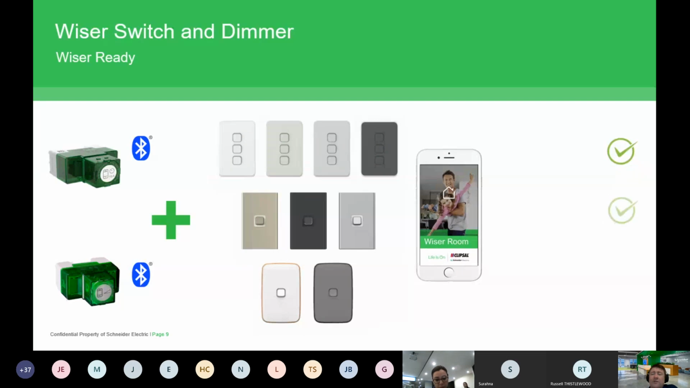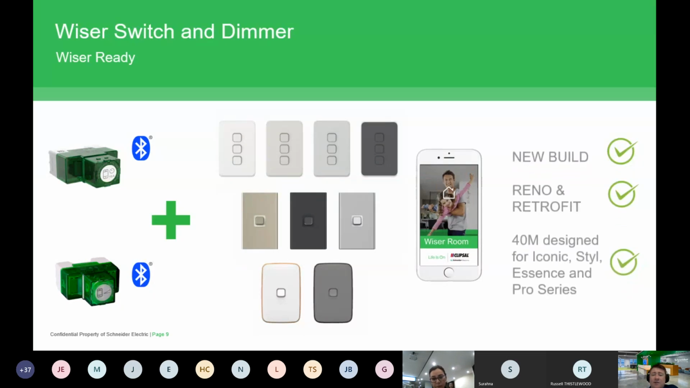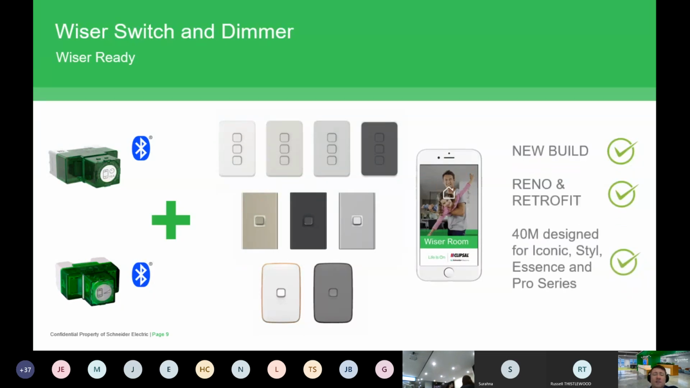So we've got two types of devices in our range. One's a dimmer and one's a switch. What that gives us the ability to do is it's just a simple little device that goes into our switch plate, and it can control our lights, it can turn them on and off, we can do schedules, and then we can also control them if we're in the same room with our mobile phones. So that's a Bluetooth device. Lots of different switch plate options and a free app for people to download. So that gives us the ability to control lots of different things, but it's very simple entry level.